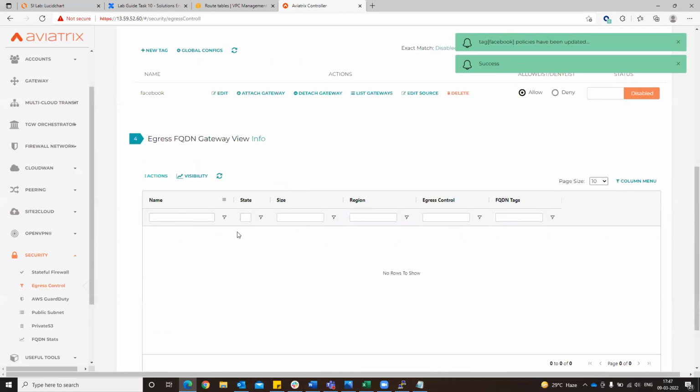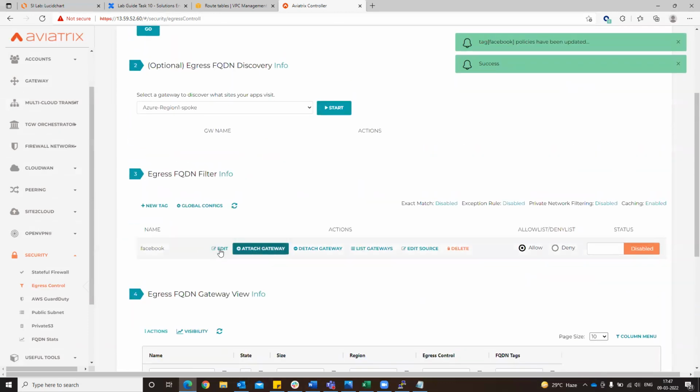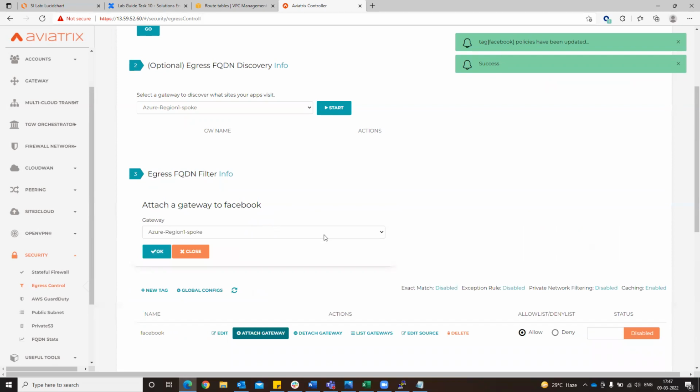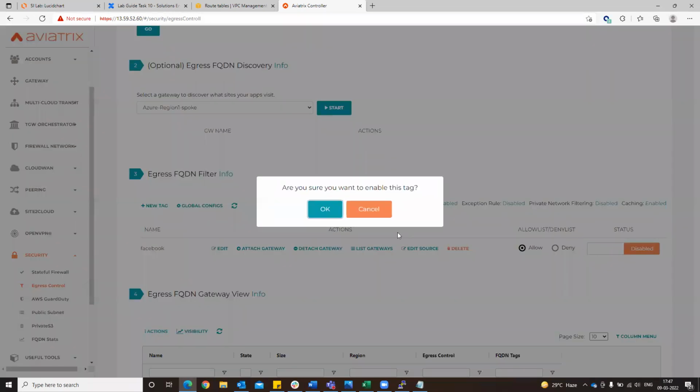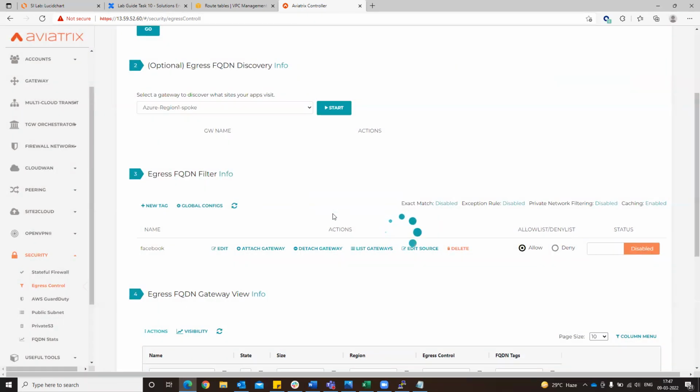Now what you have to do is attach the FQDN gateway. We have created a domain and we have created a tag. Now we are going to attach a gateway with it, right? Which gateway have we created? Gateway FQDN. Just update it. Now the gateway has been updated. By default your base policy is allowed. Now you have to enable this tag.